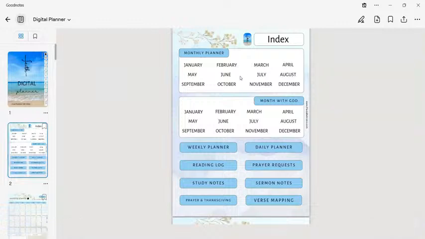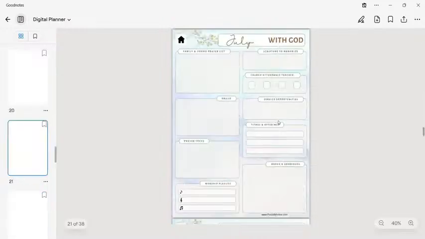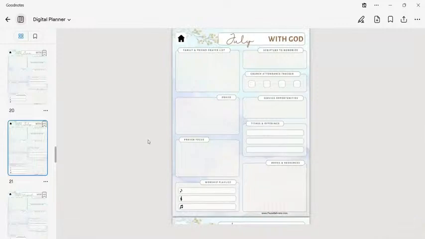So that's how you get into your monthly planner, and you can type in whatever you need to type in for that month. And then you have, this is kind of cool, the months again, but this is your month with God. So let's say we want to put in some special things in July for what we're going to do for God. And you've got a little box here for family and friend prayer list, praying for your family and your friends. Here, maybe you want to put some scripture verses in here to memorize. Maybe you want to track your attendance at church.